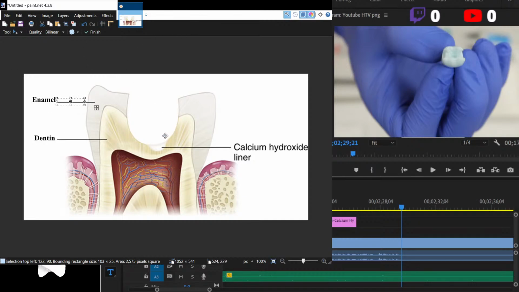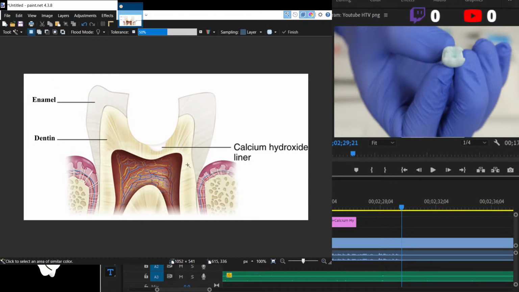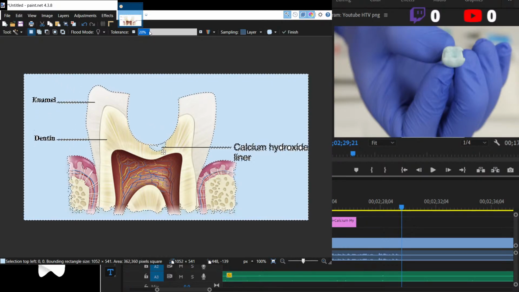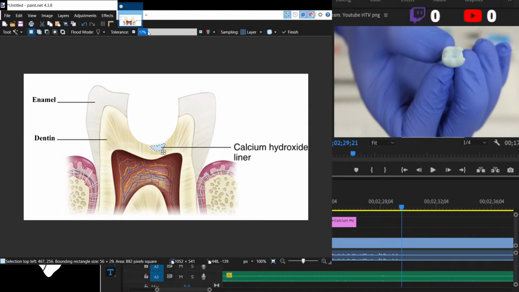But let's make this escape. Let's go in magic, select the calcium hydroxide that's here. Bring down the tolerance way further down. And let's make it about 20. 18's fine. 19? 20? Nope, 19. Can I just go up by a digit? Okay, 19%.